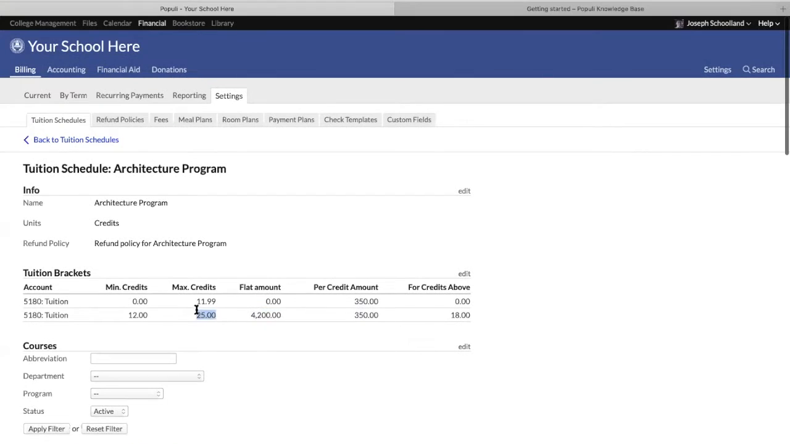I chose 25 because it's just a big number. You could choose 30, 50, whatever. That's just the top. I don't really have a ceiling on this, and so I'm just choosing a big number. I know no students are going to take 25 credits.